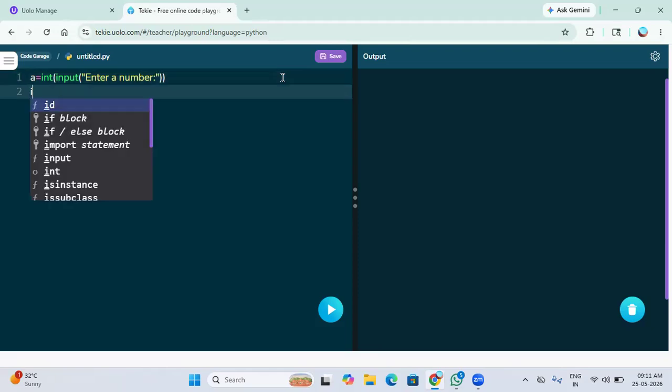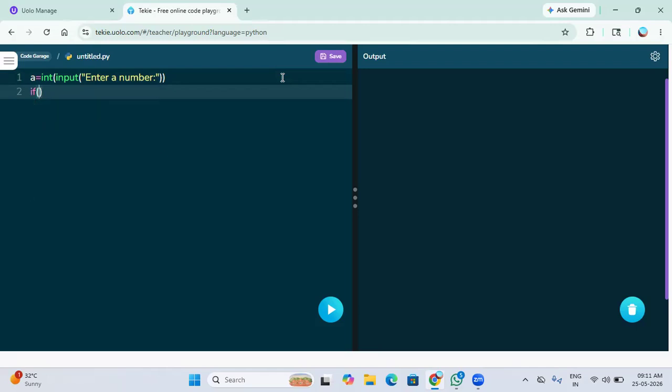Now we'll check if a percentage 2. Percentage means the modulus operator. There are two different signs of divide: one is percentage and one is the divide sign. When you want the quotient as an answer, you will use the divide sign, this operator.